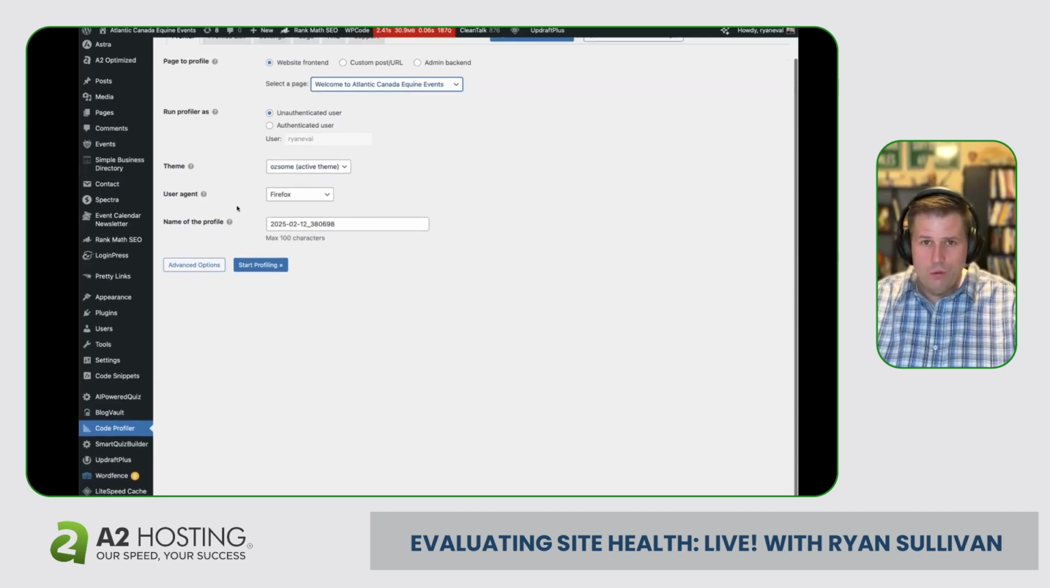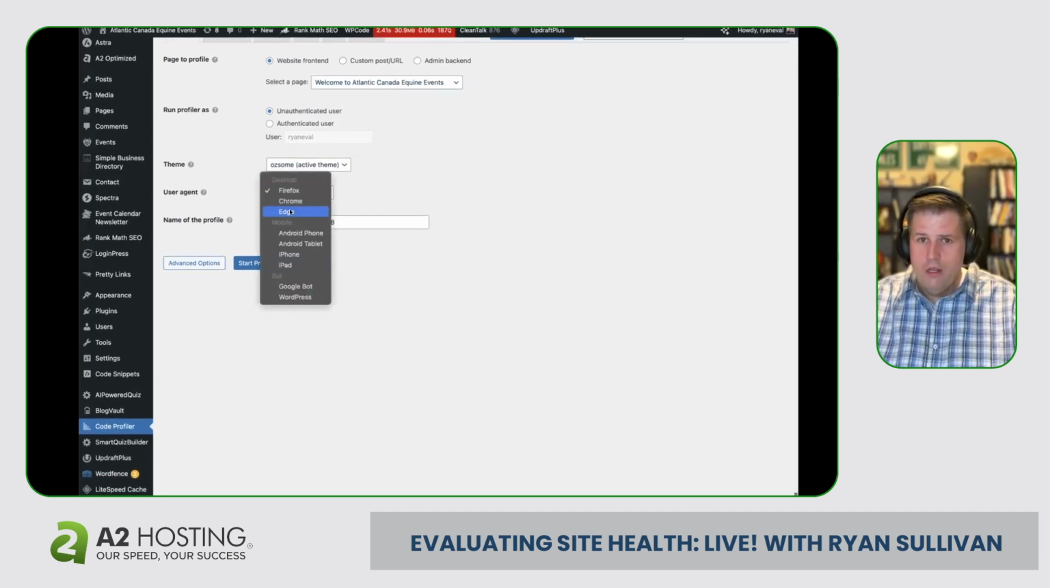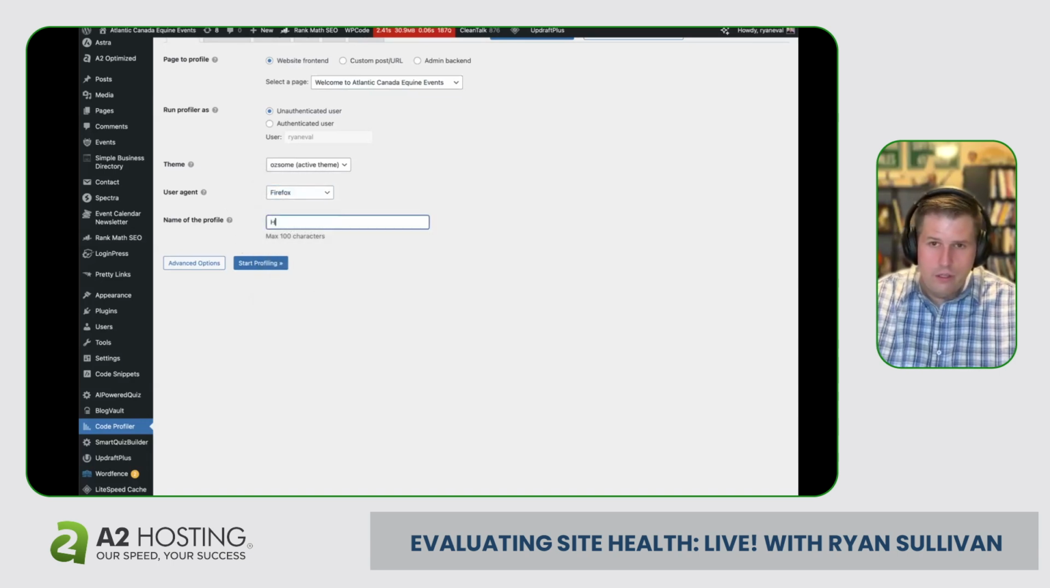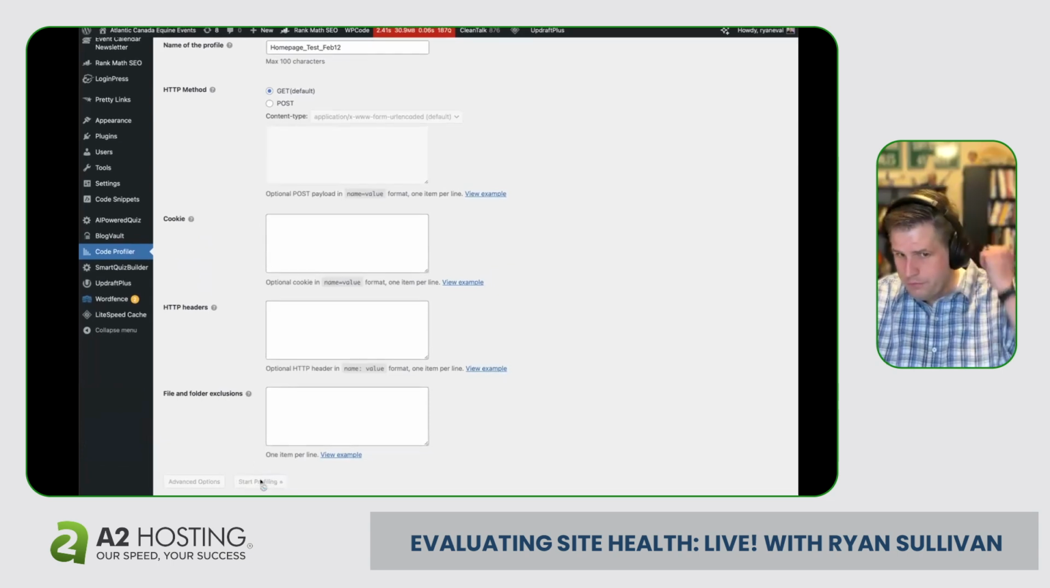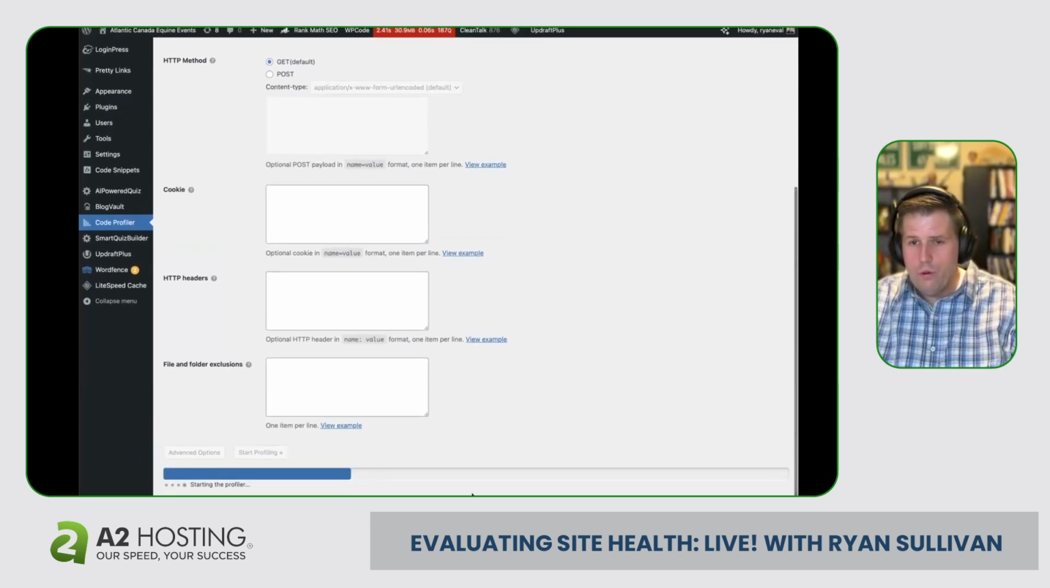This is the active theme, so we're going to leave that, and then we can choose the user agent if we'd like to. Let's just go ahead and leave it as Firefox. That's fine. And then we're just going to call this homepage test. We can name it whatever we want, but just so we remember later: Homepage test February 12th. And then we click start. There are some advanced options here, but we're just going to leave it as is and say start profiling. It's going to do a quick run through here. It just takes a couple of seconds typically.